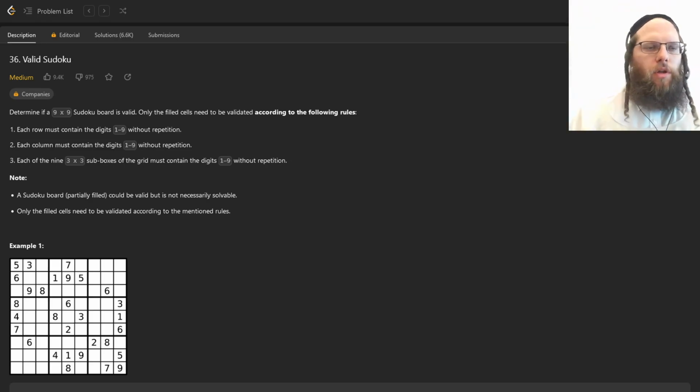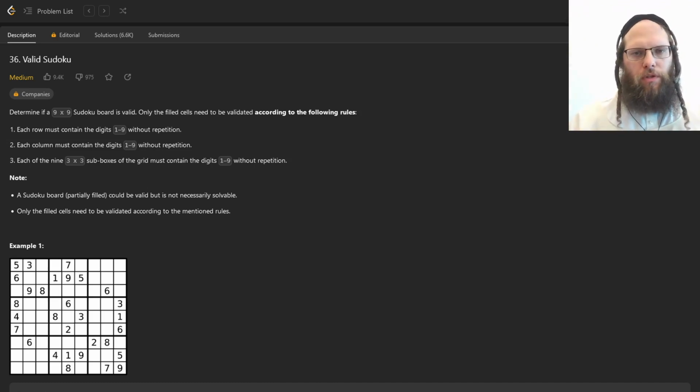Okay, LeetCode 36. Could this Sudoku board possibly be valid when fully filled? It just means that there aren't any duplicate digits in the rows, columns, and 3x3 neighborhoods.